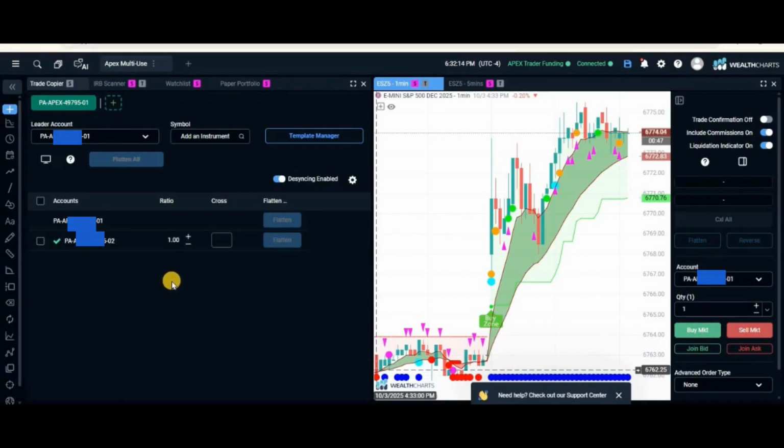Okay, so next I'm going to show you how to use the trade copier. Okay, first you want to make sure that the account that you're using over here is going to be the same account as the leader account. You want to make sure that the same accounts are selected. So the account that we're using on the dashboard ends in 01. So we want to make sure that the leader account matches and also ends in 01.